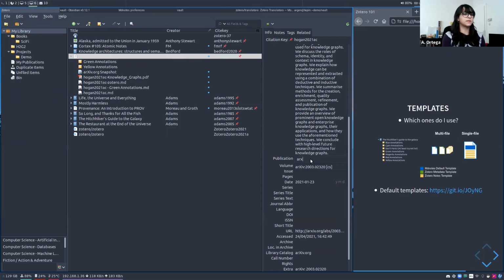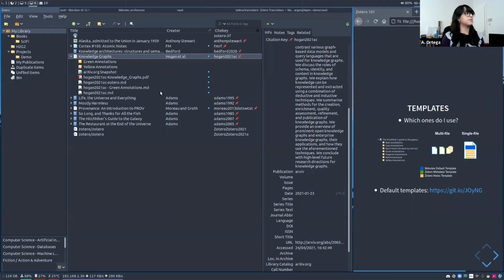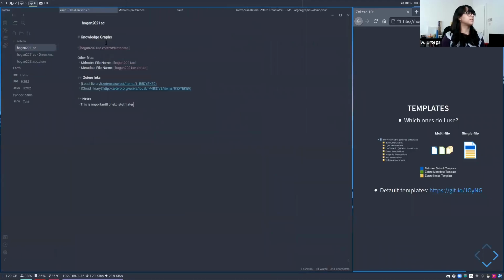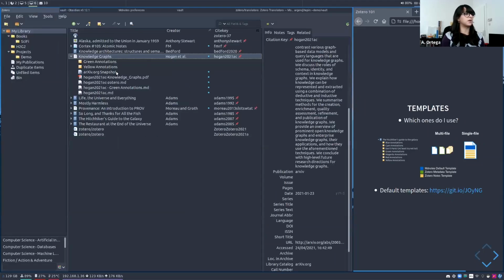So now I'm fixing the publication name, which is now archive, right? So let's briefly look at this one. Right now, the publication name doesn't even show up, I think, probably because it's a paper. So we need to edit the template for it to show up. So I'm gonna edit something else.